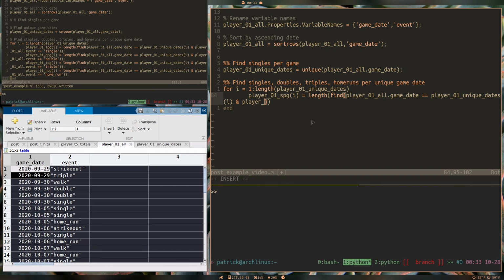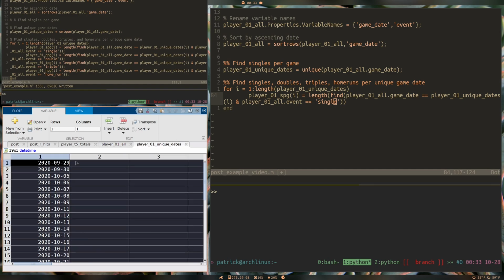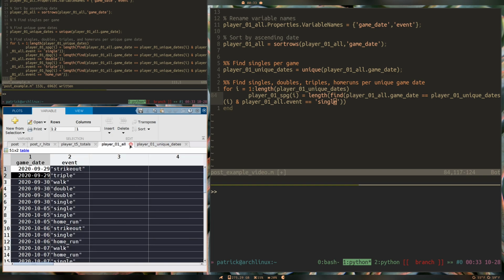Okay, I was looking at this a little wrong. So player_1_all.event equals a single. We're saying find when there are some dates here, let's pretend we're looking at the first date, September 29th. This is saying find when we have rows in here that are equal to our first date. We see that we have two rows equal to the first date of September 29th. And then if one of our events is a single, then log that for us and find the length.